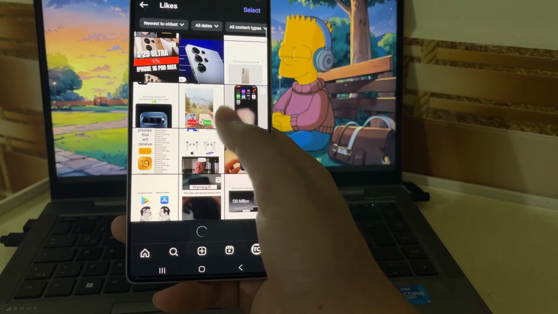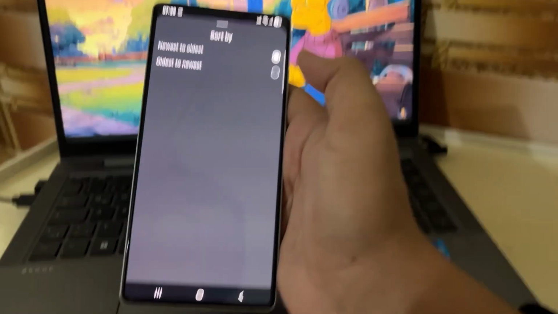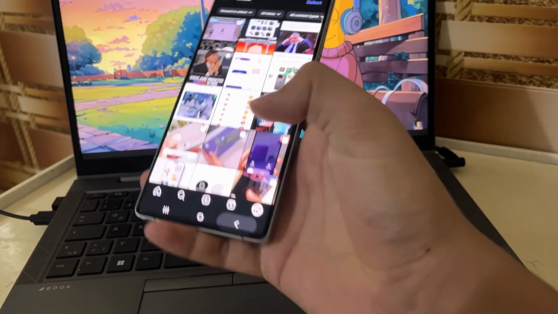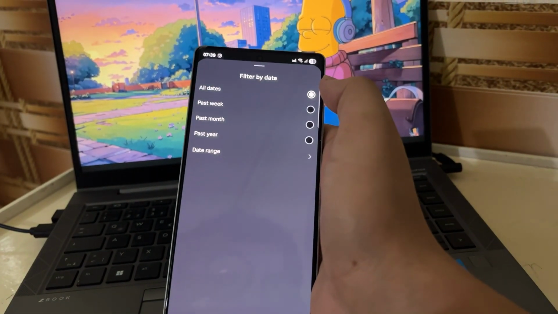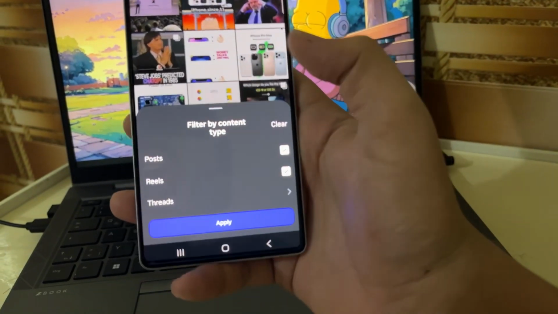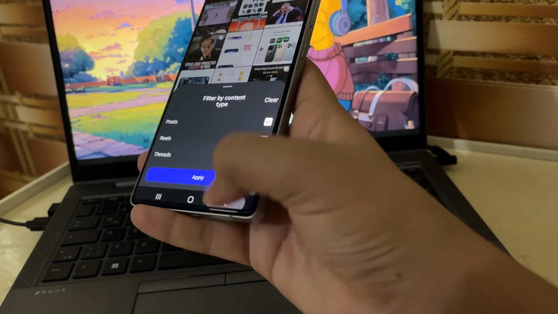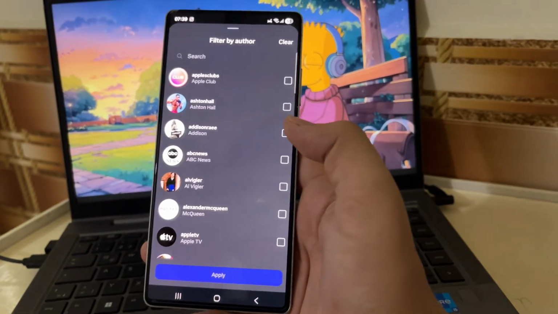What makes it even better are the filters at the top. You can sort your likes from oldest to newest, or the other way around. You can also filter by time range, such as the past week, the past month, or even a custom date range. In addition, Instagram allows you to filter by content type. That means you can choose to see only posts, only reels, or even narrow it down by specific authors.